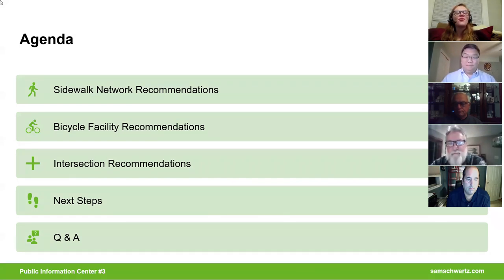So today we're going to go over the recommendations that we have so far for the Bicycle and Pedestrian Master Plan. There are three main types of recommendations that we focused on. It's going to be sidewalk recommendations, bicycle facility recommendations, as well as intersection recommendations. After we get through all of these, we will go over some of the next steps for this project, and then we'll have time for a Q&A at the end. As we go, if you think of questions, feel free to put them into the chat, but just know we will probably wait until the end to answer them.